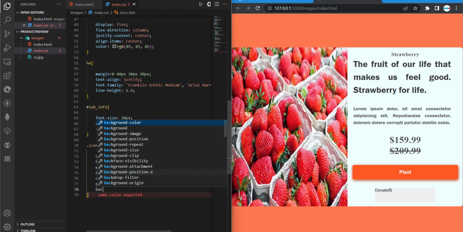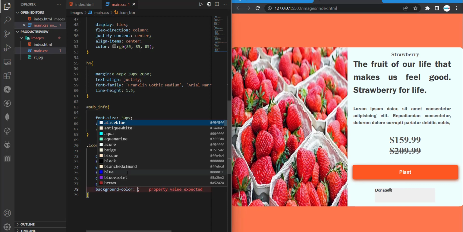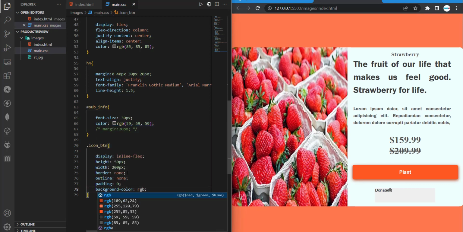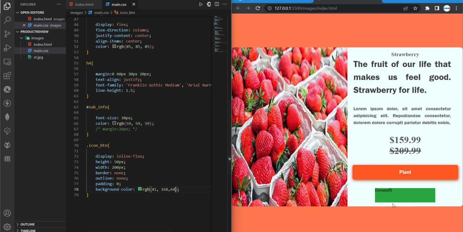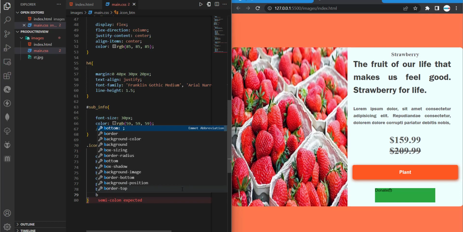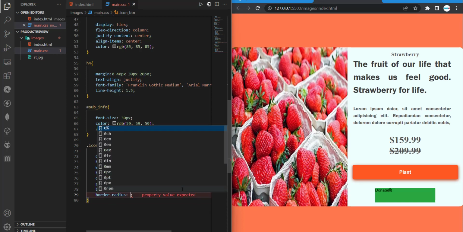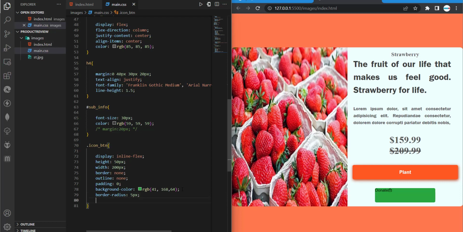Then I'm going to give it a background color. So a background color of RGB, two brackets, and then let's do 41, comma 168, and then 68, 64. So that's our color code. And then we would want to give it a rounding of the corner, so border radius, and then let's do 5 px. Okay, so it's rounded.